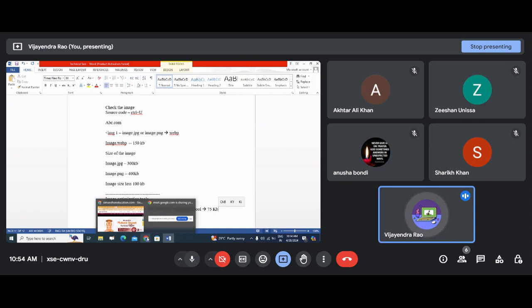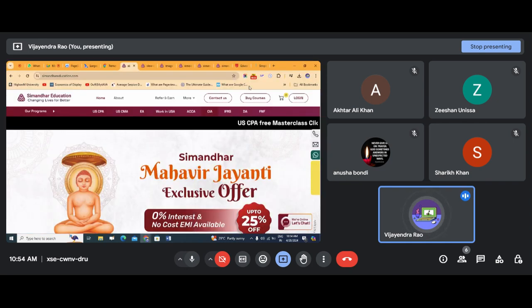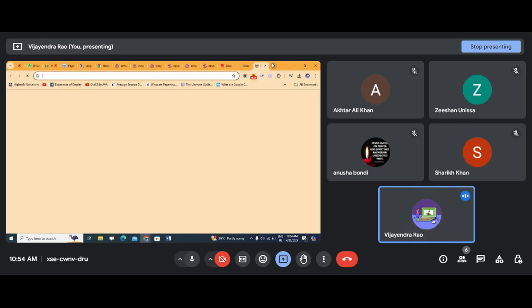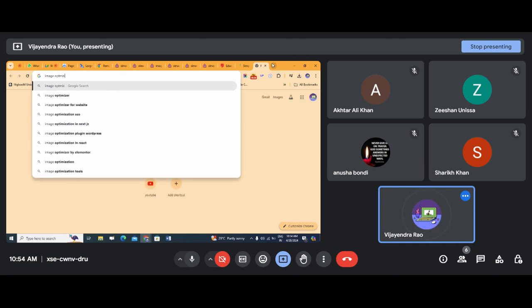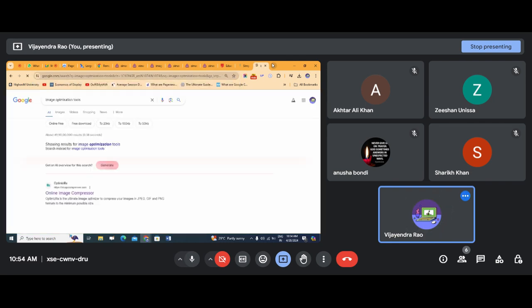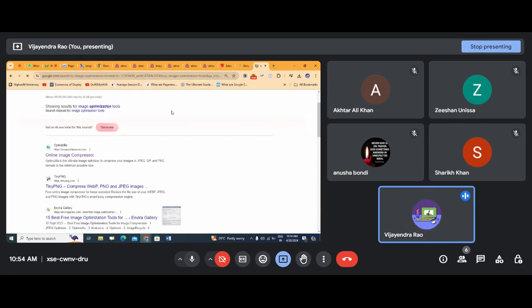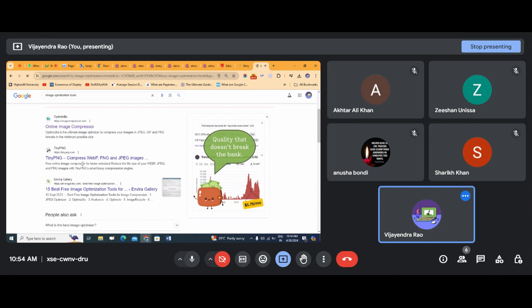So what are the image optimizing tools? We have many image optimizing tools. You can simply type image optimizing tools online. You will see some, like Optimizilla and TinyPNG. Here it is also saying compress PNG, WebP or JPG files. So simply you need to click on this.